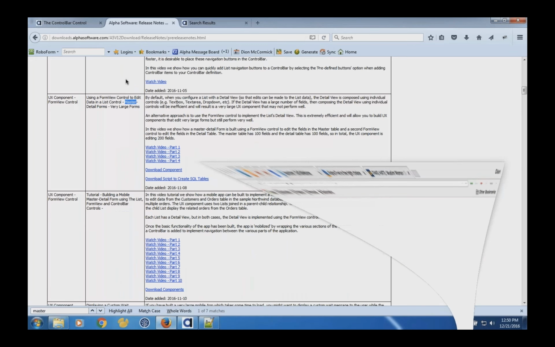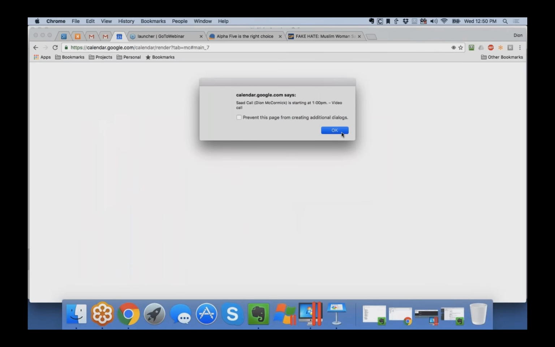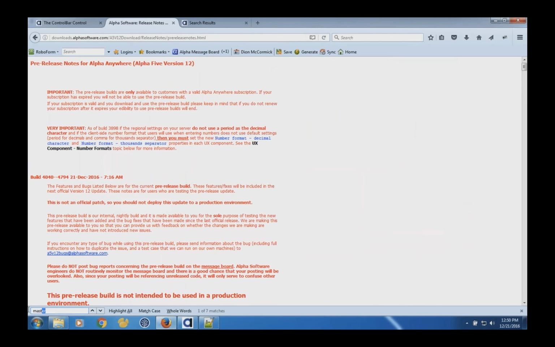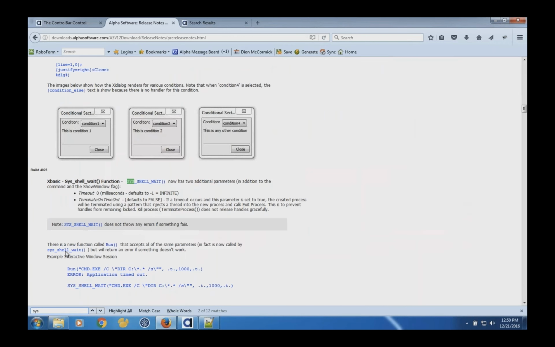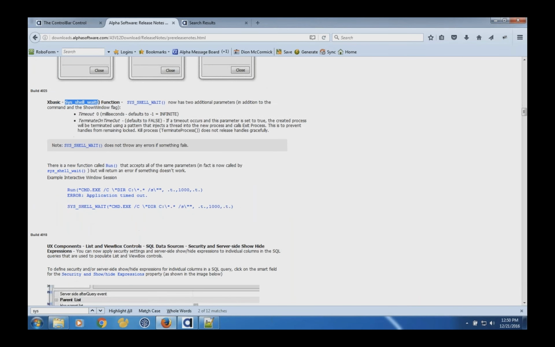And if I go to the release notes, I think it's on here. Let's go. Okay, sys shell wait. That's the one you want to look for. And actually, they just improved it here. What sys shell wait does, and say that 3 times really fast, is it allows you to run basically a command line to Windows. So Python is an exe that runs on the Windows, and then you can say Python and then it's the script you want to run.